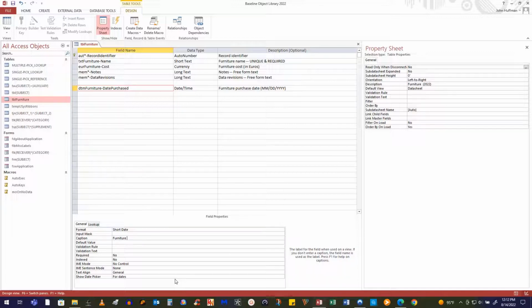Okay, so furniture purchase date, and I'm going to say that is in month, date, year. Okay, that's the caption now. And I'm actually going to put a rule on this. I want to make this required. I want to make this a required field that we're going to say what date that was purchased.